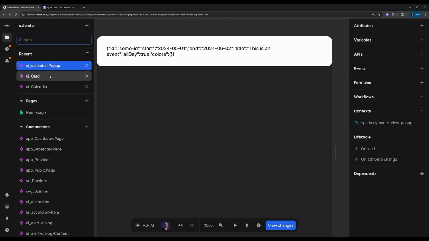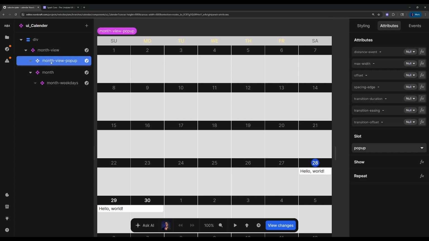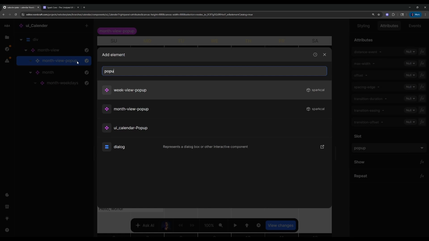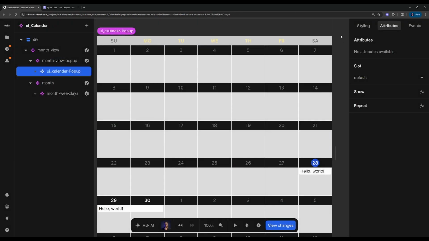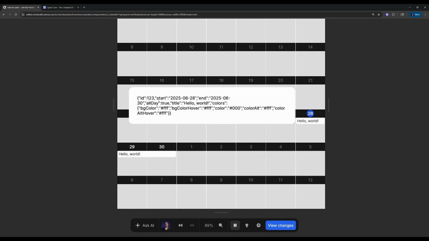So now to use this card or this pop-up, we have to come back into the calendar. We have to go inside of the month view pop-up and we have to put our pop-up there like so. If we press now on our event here, we can see that we get the data we passed to it, the ID, the start, end, all day, title, all of that. And we can use it however we want in this card.